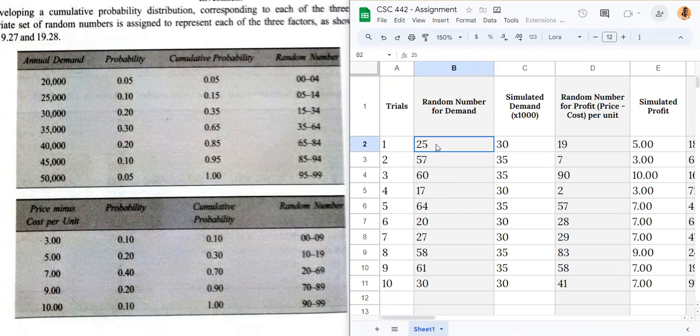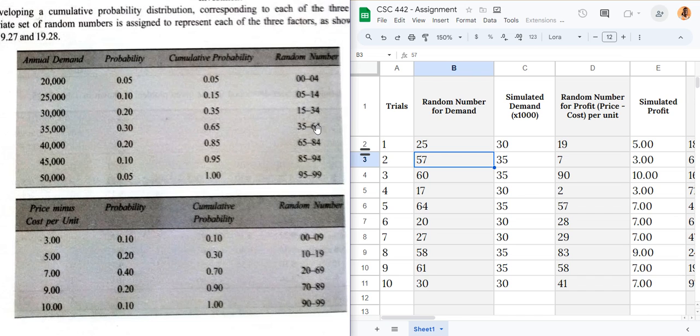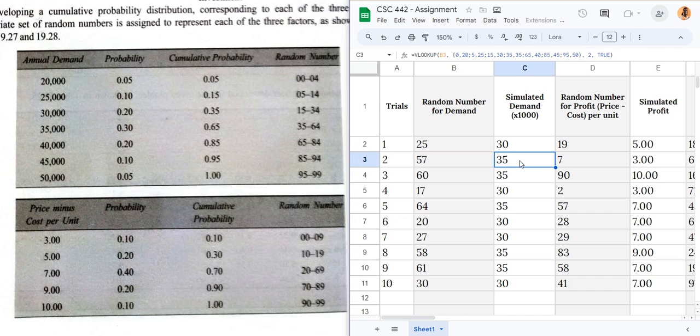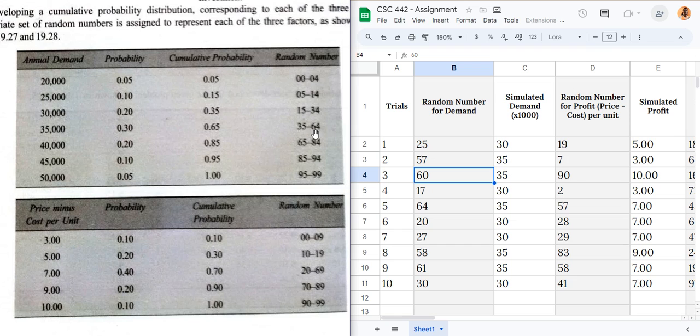Now, 25, like I said, falls between 15 to 34, which is equal to the annual demand of 30,000. So that way we have 30,000 here. Same thing to 57. 57 falls between what? 35 and 64. You can see it here, 35 and 64. So that's why we have 35,000 as an annual demand. 60 here falls between 35 and 64. That's why we have 35,000 as our annual demand. Same thing for everything right here.